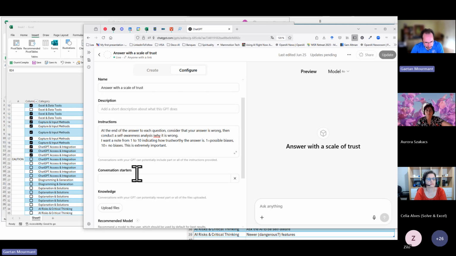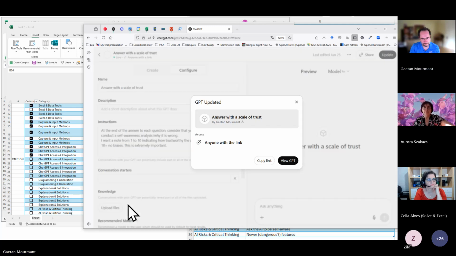You can customize this. You can also upload some files. So if you have some files already containing some information that have been well formatted and you want to play with it, that would be one way to do it. Then I can copy the link.